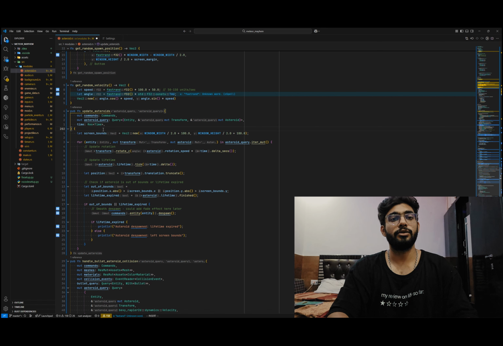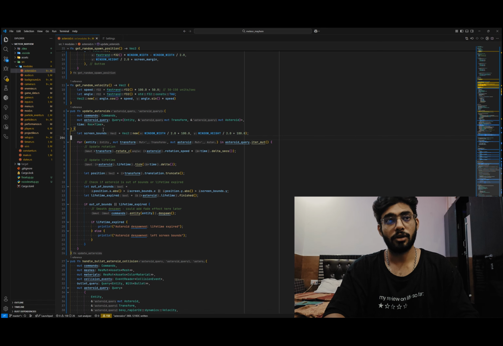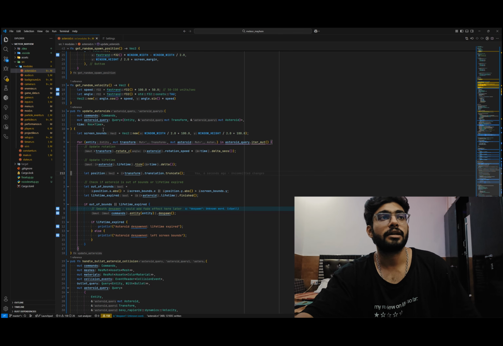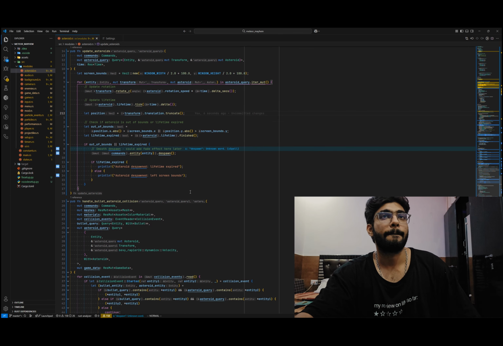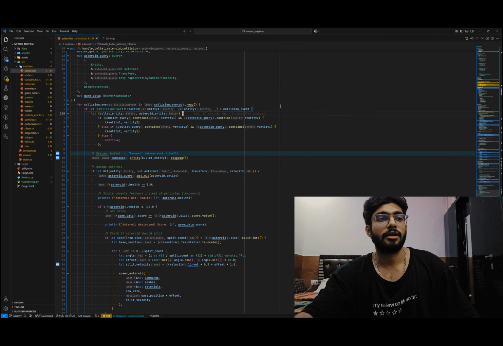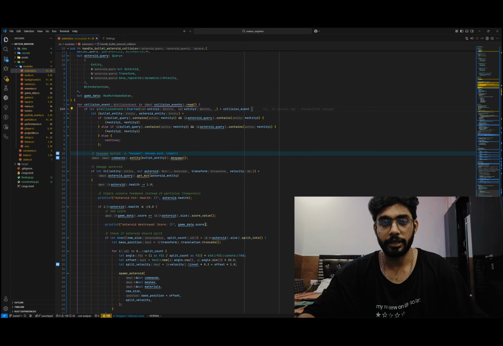Now, if I do a colon W, this is going to save it. This is a Vim thing. So yeah, this is my setup.